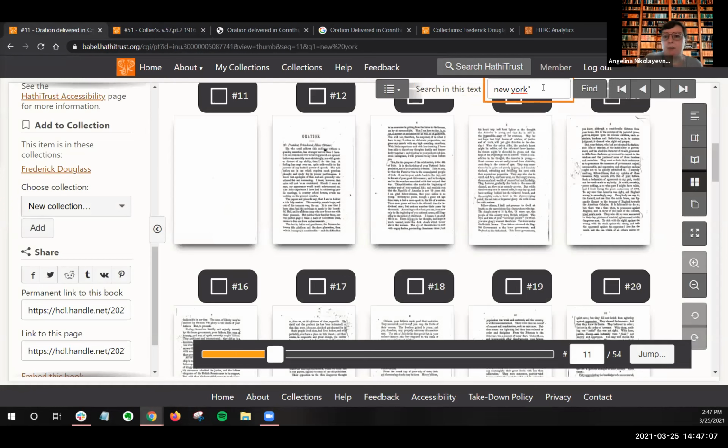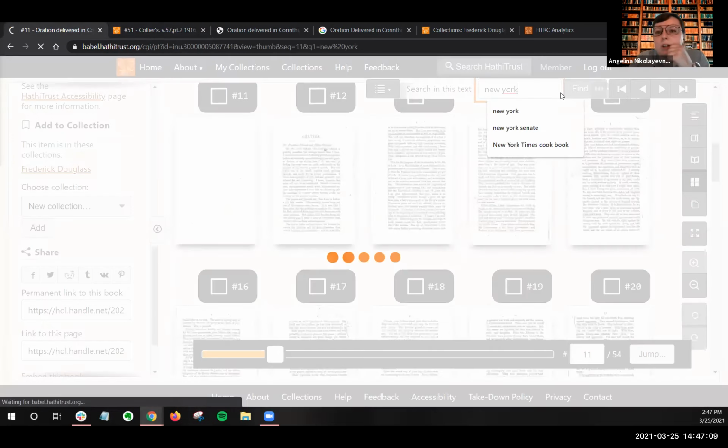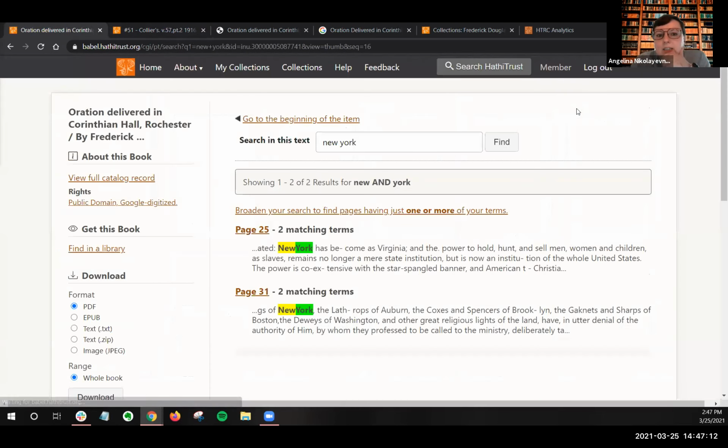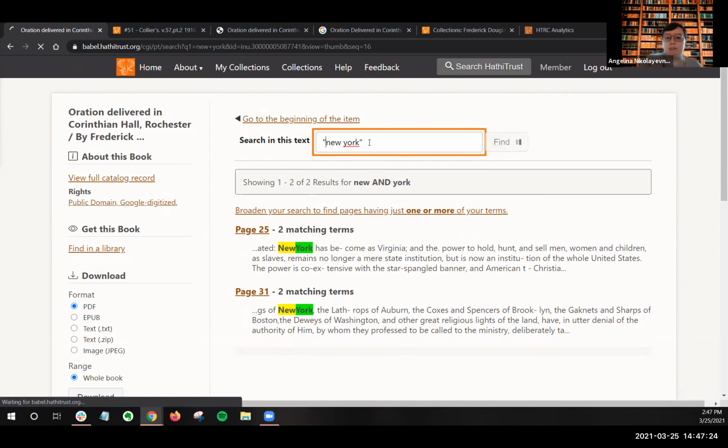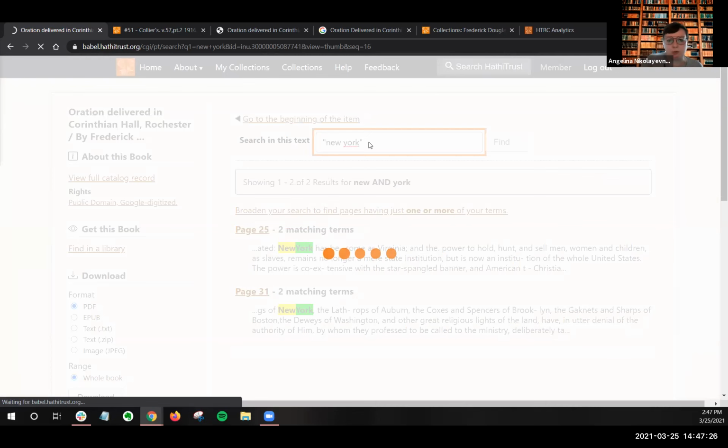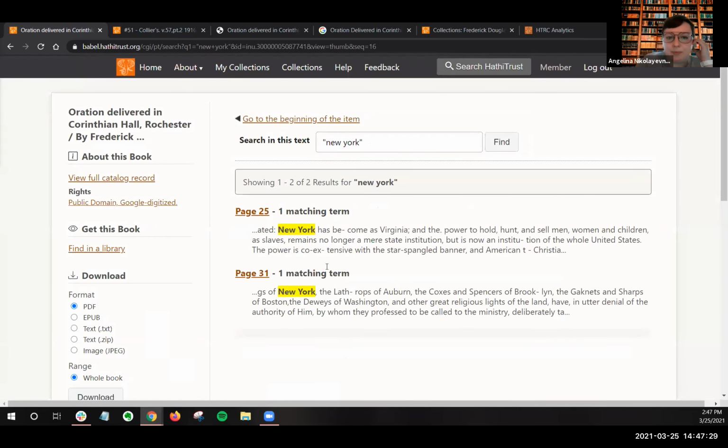So the first time I did the search for New York, it's looking for the two words individually, and you can tell that because New is highlighted in yellow and York is highlighted in green. So right now it's handling the search as individual words, but if you put quotation marks around it, it's doing a proper phrase search, and the highlighting is yellow for the entire phrase. It's perhaps not the greatest example to show that, but hopefully that answers the question.